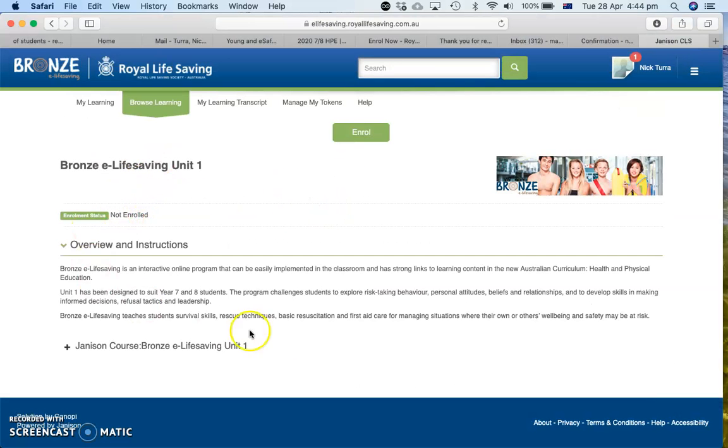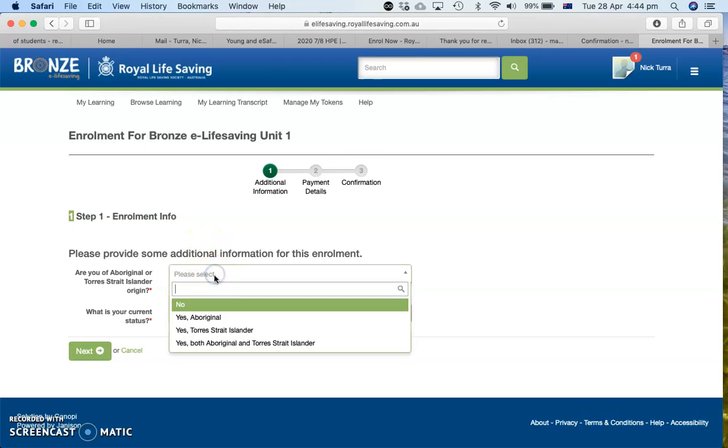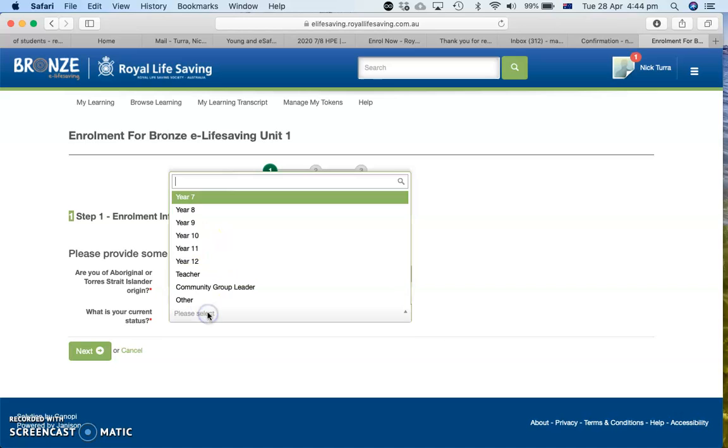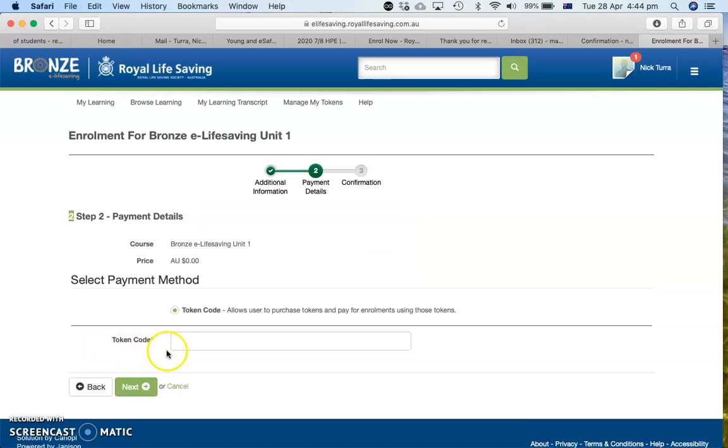and we want to enroll in this course. So we click on Enroll, and we just enter some general information. So once you've done this, click Next. You'll come to this second step. This is where you put your token in. So the space down the bottom here, you put in your token.